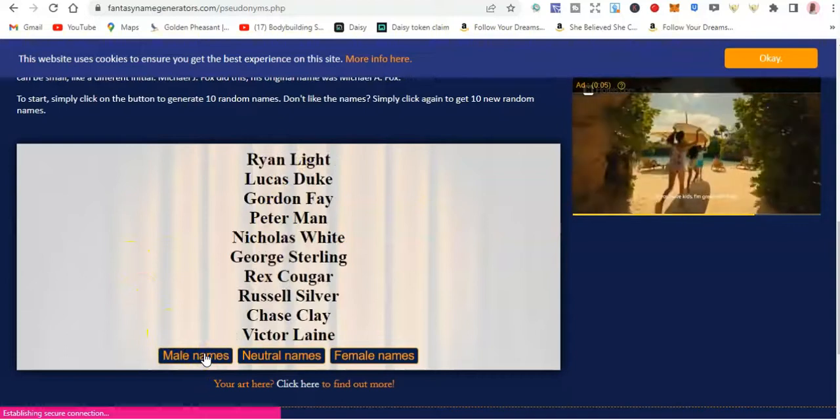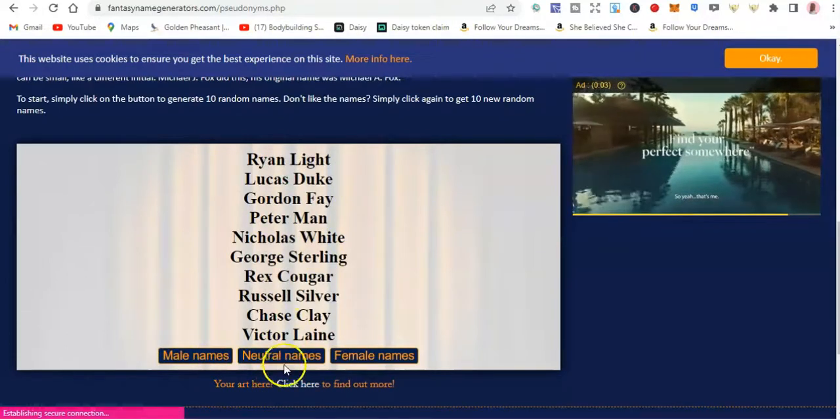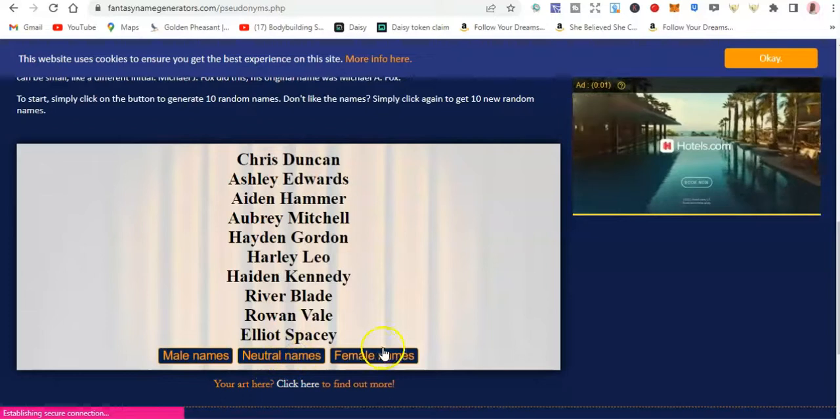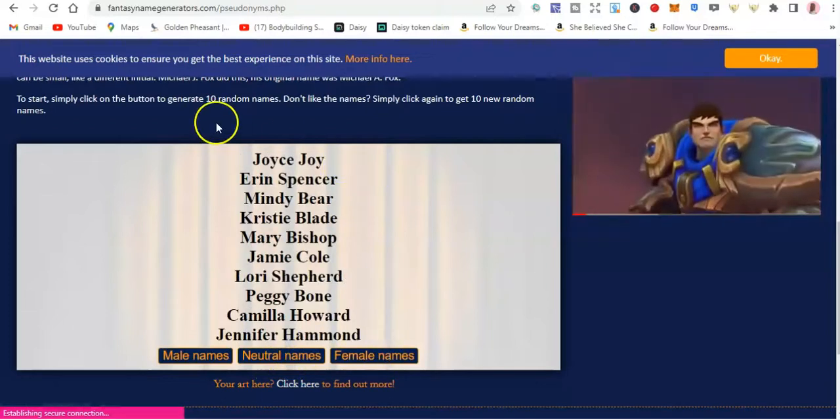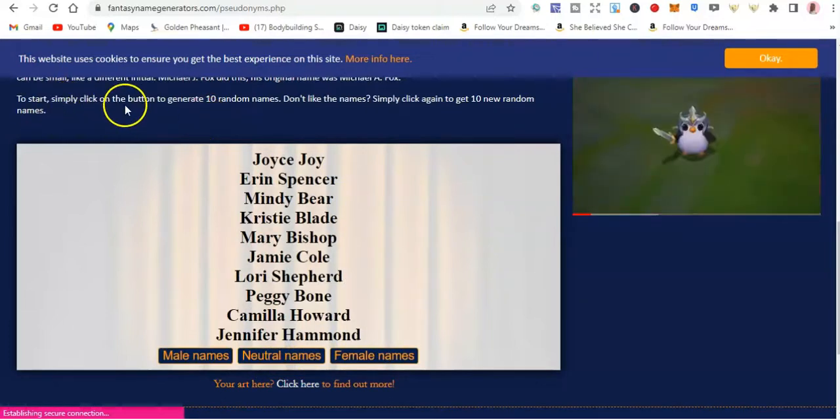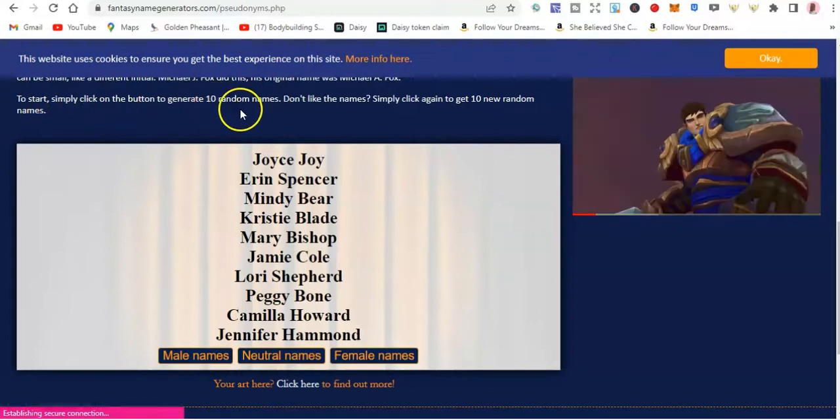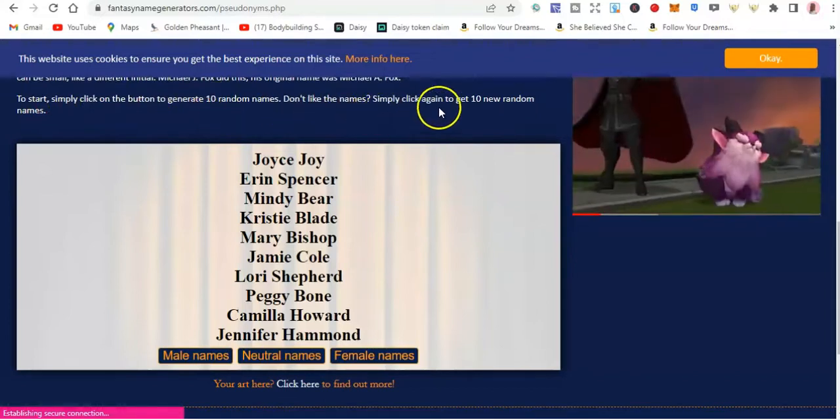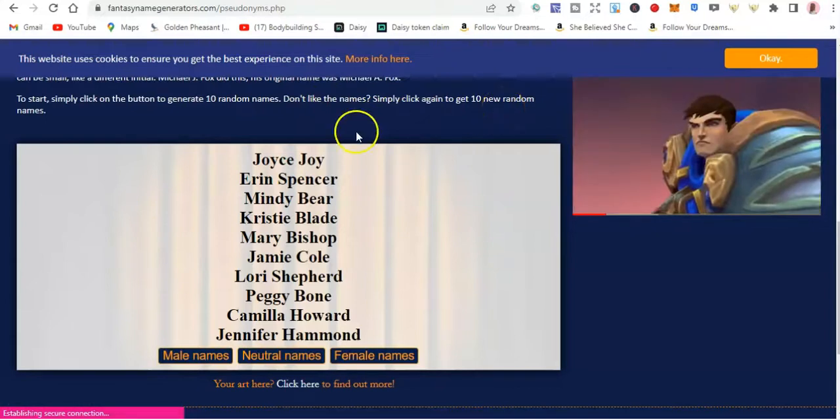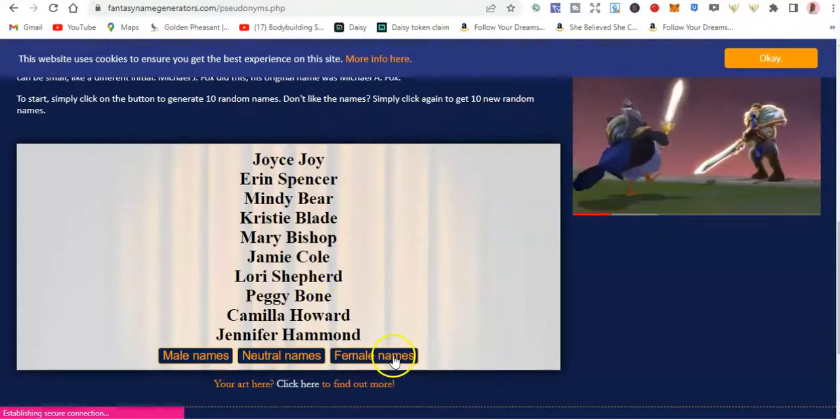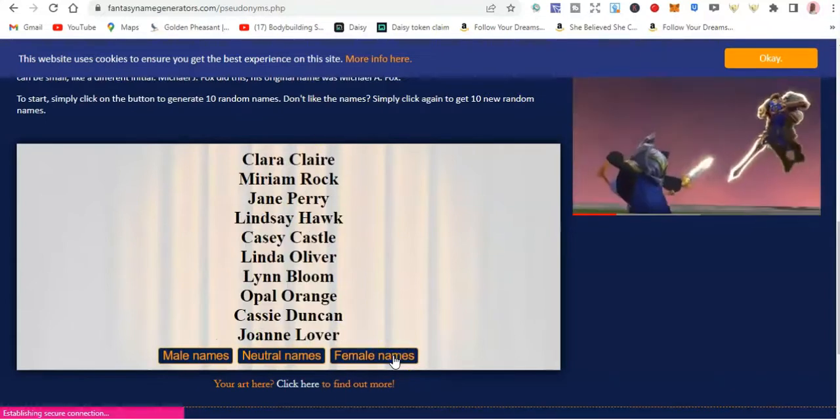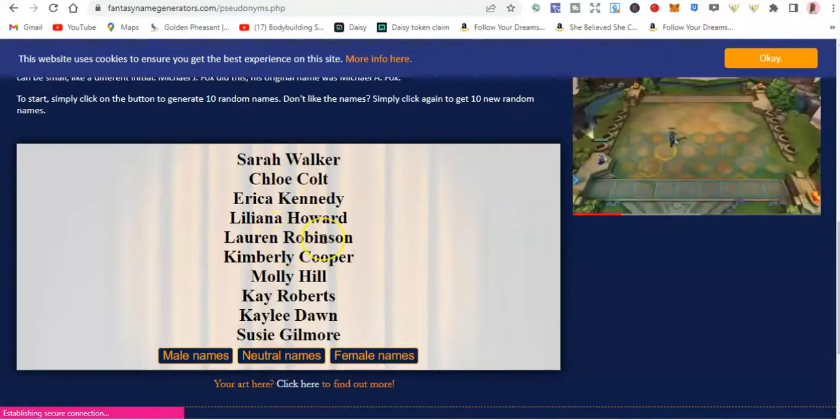If you click on male names, these give you male names. You can choose neutral names, you can choose female names as well. And it says to start, simply click on the button to generate 10 random names. Don't like the name? Simply click again to get 10 new random names. So for example, female name, click on female name again, or again if you don't like. If you like any of them, then you can choose.